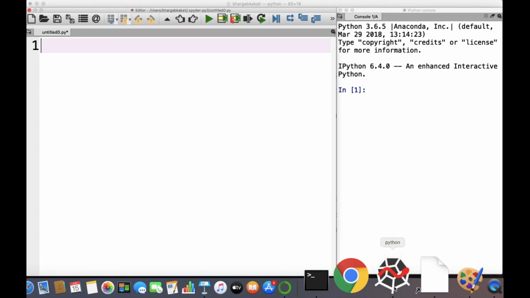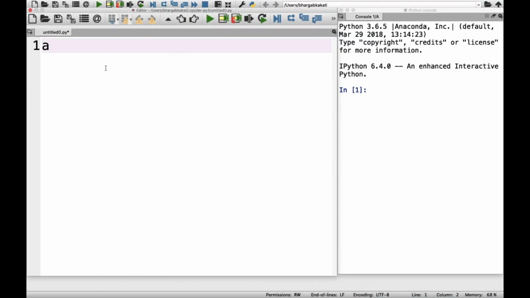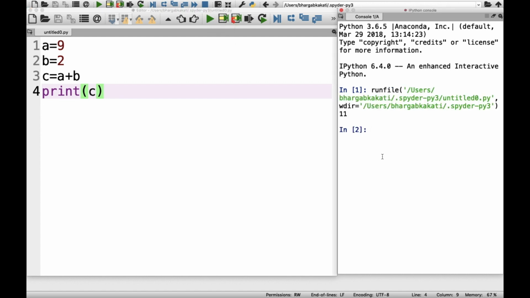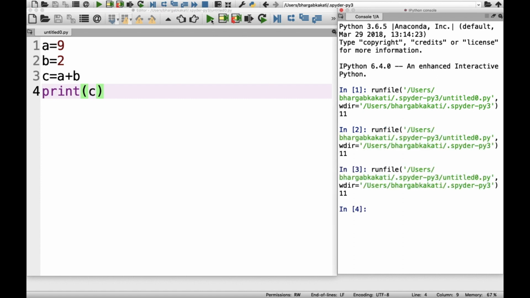Let's try to give you an example. Why is accepting values from the user required? Let's say I give a equals 9, b equals 2. If I want to find the sum, I can just write c equals a plus b. Of course I can do it in a more efficient manner, but as you are a beginner, I'm just giving you the longer form. Then I write print c. Let's say I'm running it for the first time. I'm getting the answer as 11. Obviously 9 plus 2 is 11. If I run it a second time, I get 11 again, and a third time, also 11.